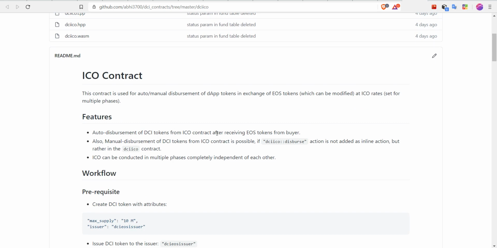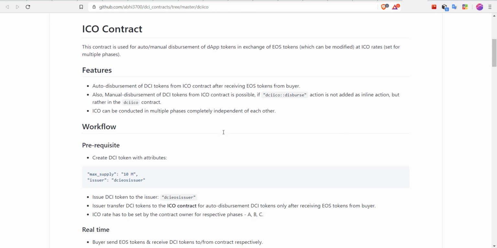So the features are auto disbursement of DCI tokens from this ICO contract after receiving EOS tokens from the buyer, and the second one is manual disbursement. In cases where, let's say, a dApp developer, I'm not talking about the blockchain developer, I mean the app developer, might think, okay fine, let's not auto disburse, let's just manually disburse them. Okay, so there can be cases.